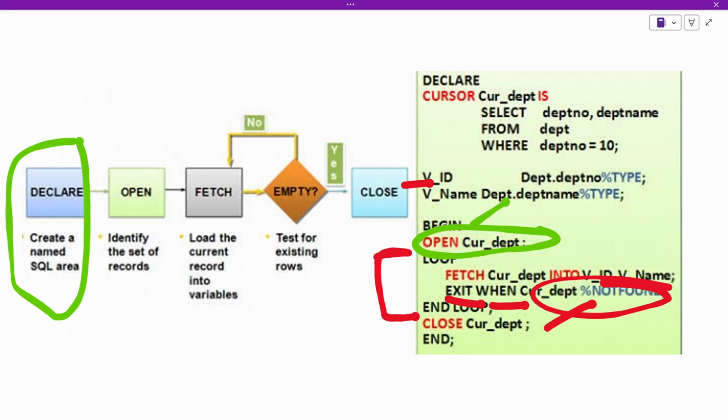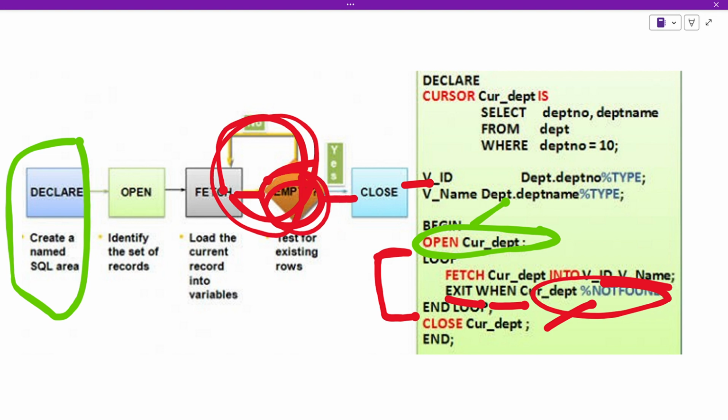This is how we declare a cursor, and this is how it works. When you fetch, it checks whether it is empty. If it's not empty, you fetch another record. This happens until it becomes empty, and then we exit from the loop and close the cursor. This is how cursors work.